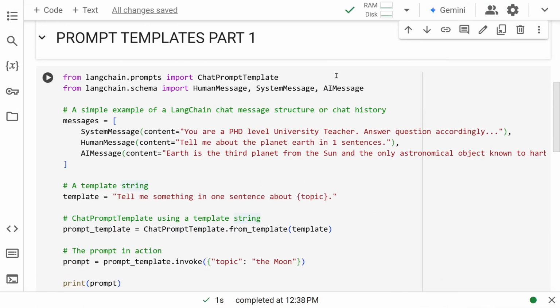All right, so let's get started by importing the necessary libraries like ChatPromptTemplate and HumanMessage, SystemMessage, and AIMessage from LangChain schema. Now, these 3 guys we're bringing in just for demonstration purposes. As you can see here, this is a standard LangChain message structure. This is something that LangChain uses internally to, let's say, communicate with the user, communicate with itself, and overall storing the chat history or the entire list of messages.